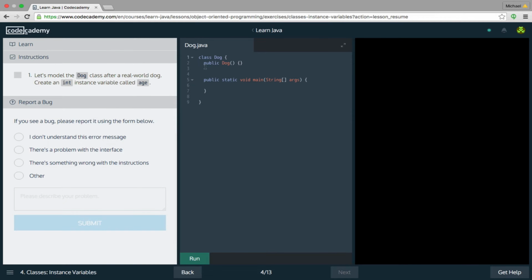Let's model the Dog class after a real-world dog. Let's create an int instance variable called age.